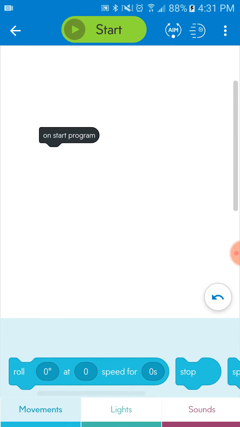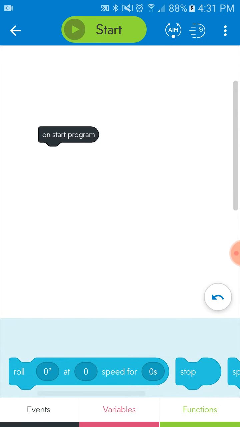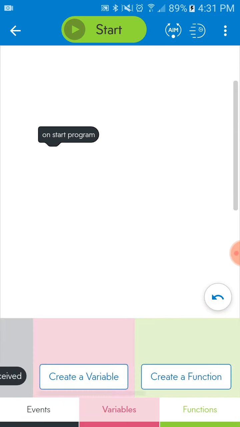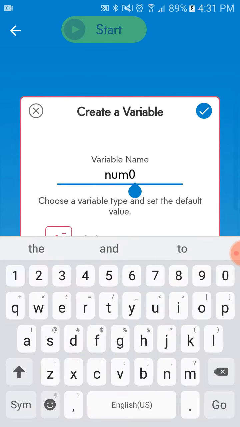And there are variables. So variables is setting a value, assigning a certain number, and then using it throughout your program. So I'm gonna scroll to my variables, create a variable, and it should be a number.